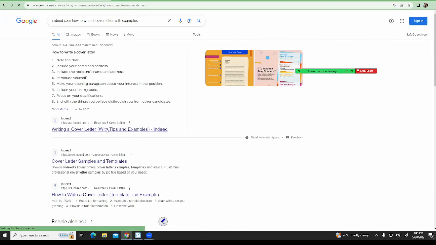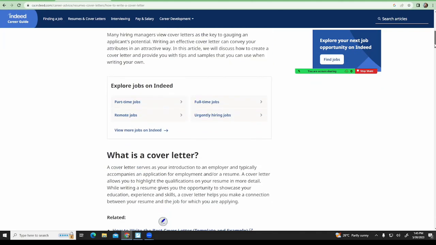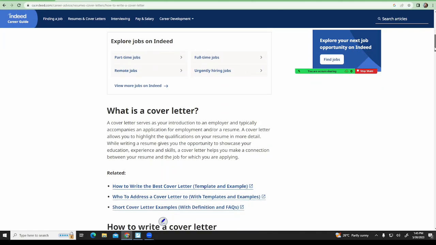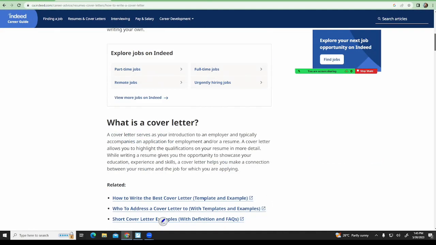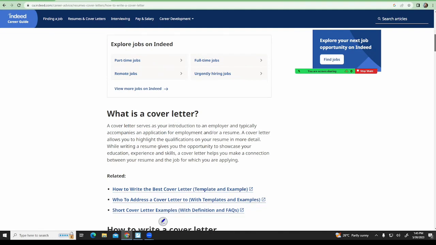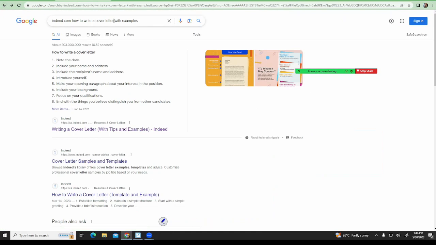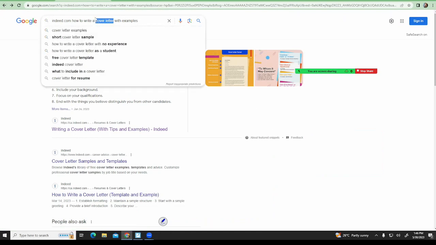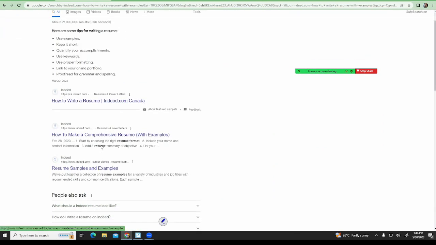With tips and examples. I think that's the one we're looking for. So if you go to this website, this is the Indeed.com website. They've got a career advice section. It's got tons of useful articles and stories you can read online. So, I wrote cover letter. That's so how to write a resume. How to make a comprehensive resume with examples.